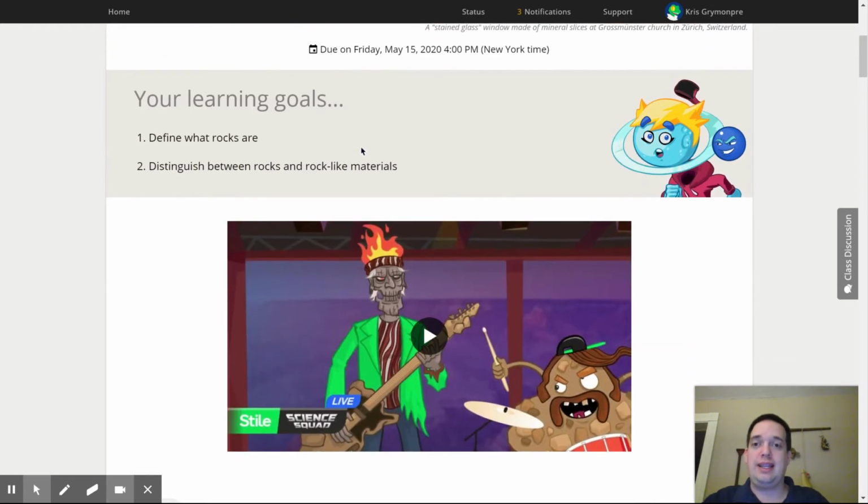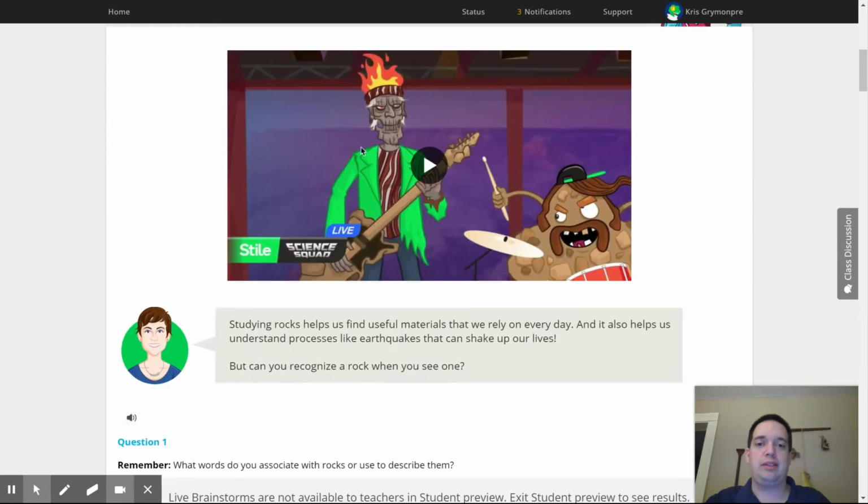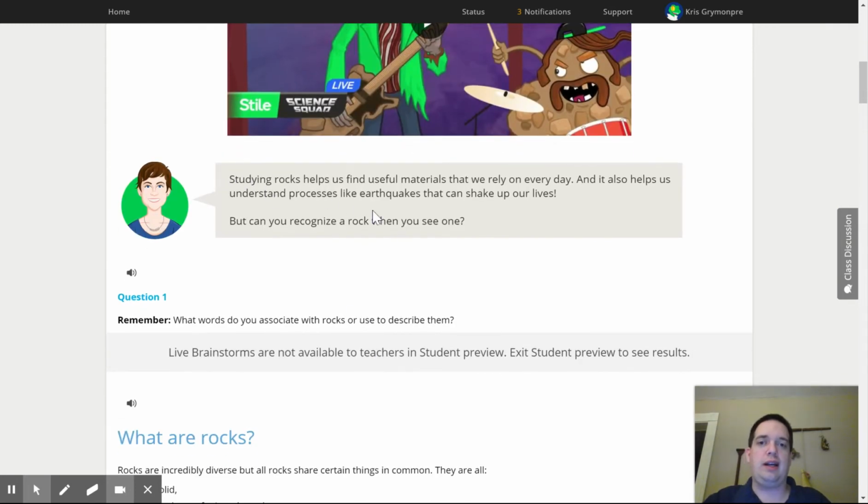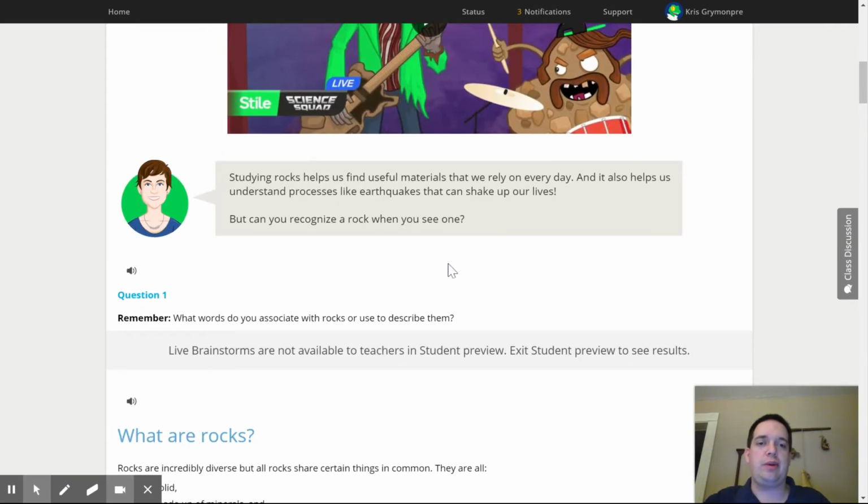Our learning goals in this one are to, number one, define what rocks are, and number two, distinguish between rocks and rock-like minerals. There's a video you'll watch, and then this says that studying rocks helps us find useful materials that we rely on every day. And it also helps us understand processes like earthquakes that can shake up our lives. But can you recognize a rock when you see one?